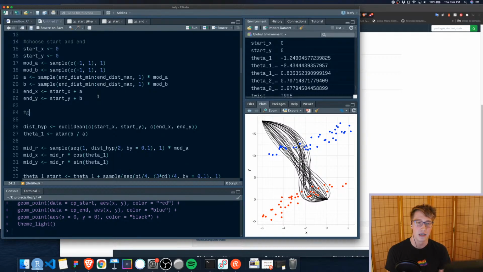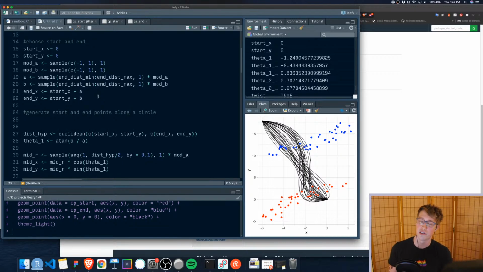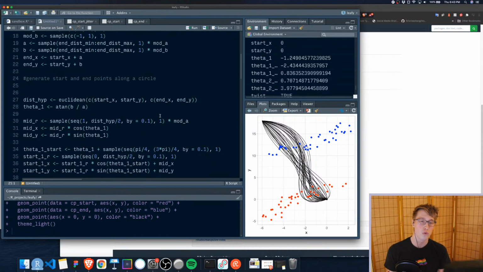So now let's say generate start and end points along a circle. There's various ways we could generate the start and end points. I'm going to start with a circle because it's easy. So we have the midpoint for that circle, and now we need to say start R. So this is going to be the radius of the circle for where the start points are going to go.